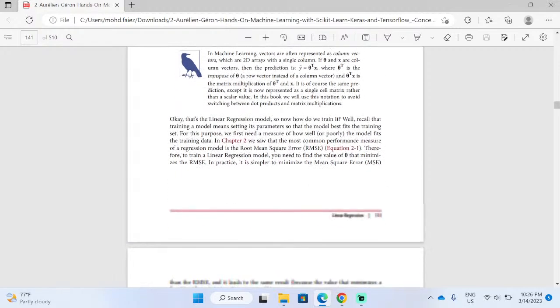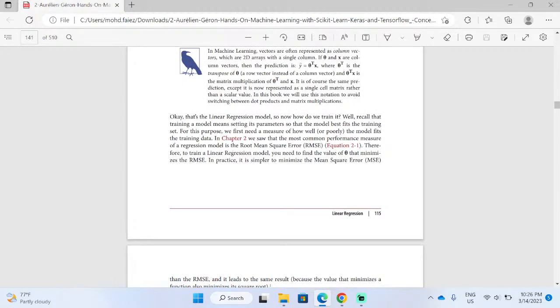Okay, that's the linear regression model. So now how do we train it? Recall that training a model means setting its parameters so that the model best fits the training set. For this purpose, we first need a measure of how well or poorly the model fits the training data. In chapter 2, we saw that the most common performance measure of a regression model is root mean square error.